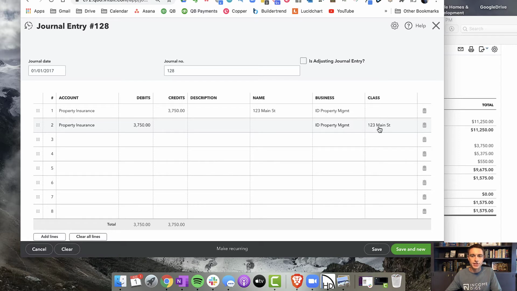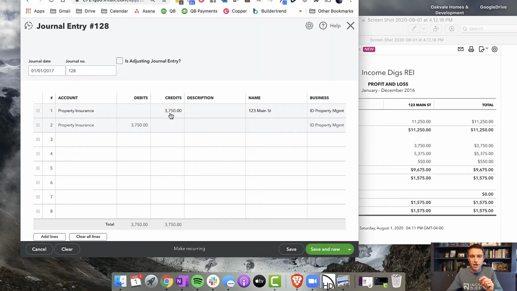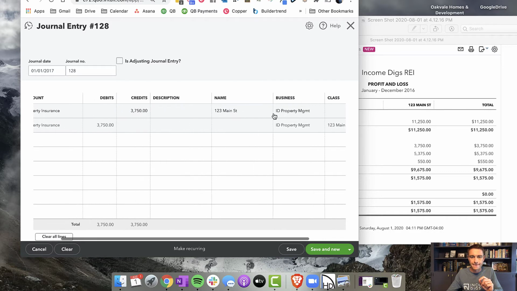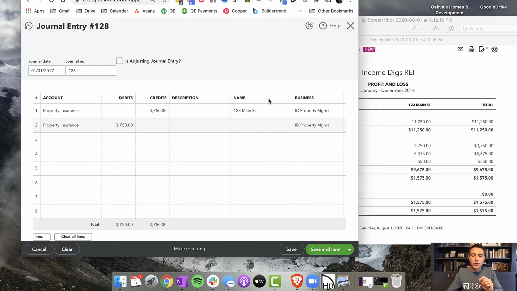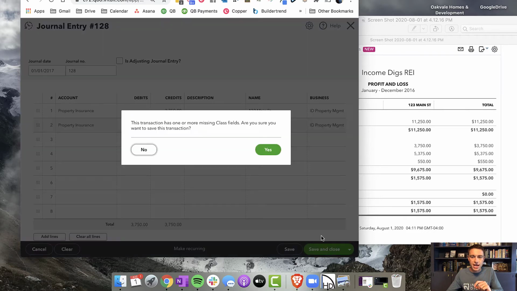So let's just stop there for a second and see what we're doing here. Right now I have $37.50 total in property insurance for 123 Main Street as a customer. I'm going to bring that to 0. I want nothing in property insurance for 123 Main Street as a customer. So here I'm going to credit it $37.50, the exact amount for 123 Main Street, the customer. But I want it to go into property insurance for 123 Main Street, the class. So here's property insurance. I'm going to debit it, increase it, with 123 Main Street, the class. So let's save and close that and see what happens.